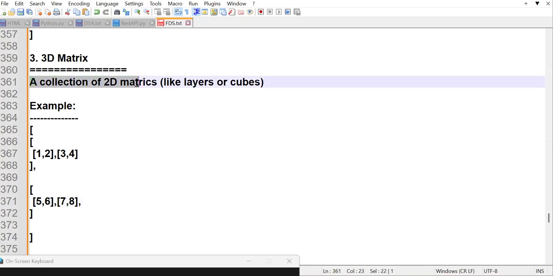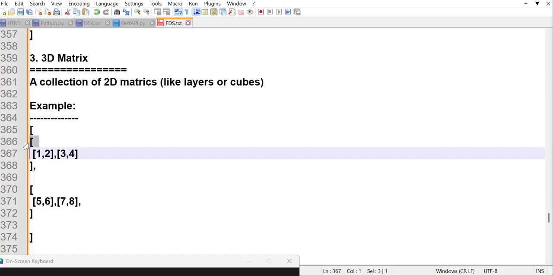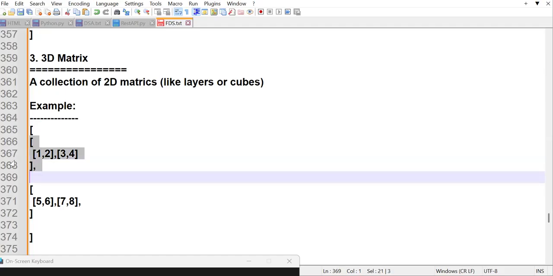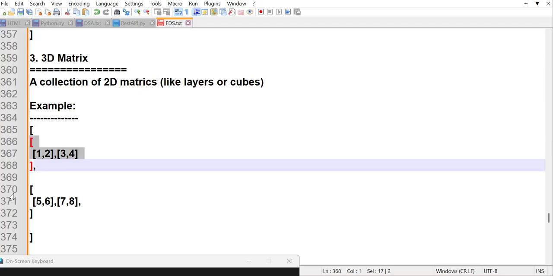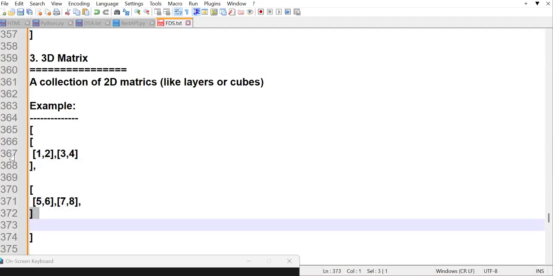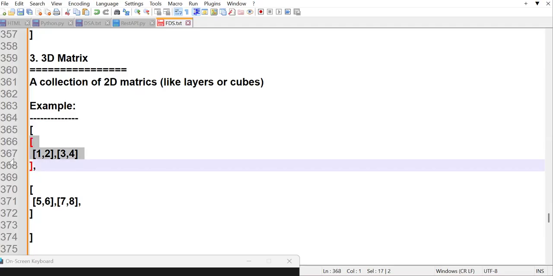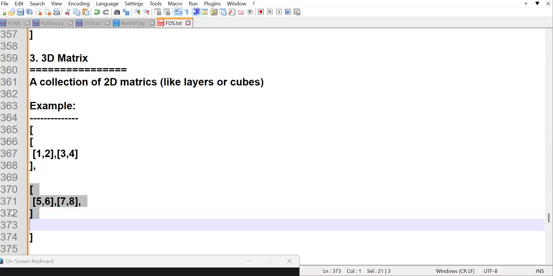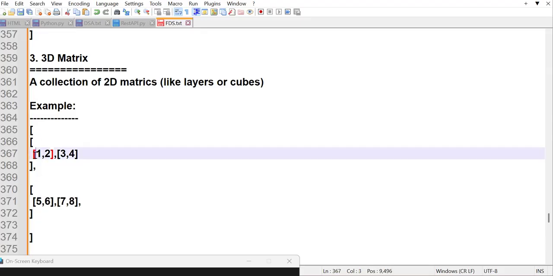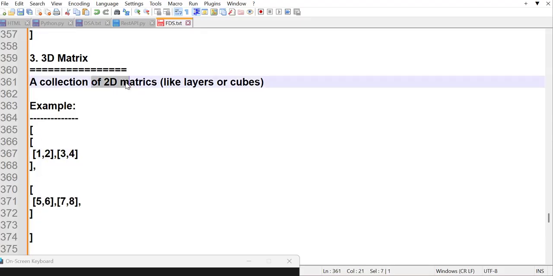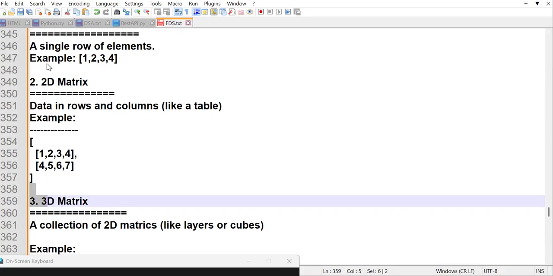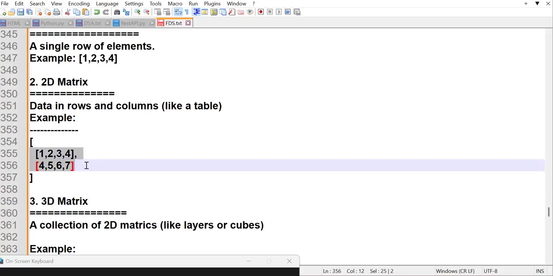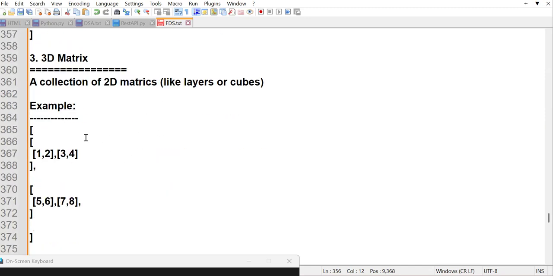So a collection of 2D matrix. There is one matrix, and there is another matrix, and this is a collection. This is one 2D matrix, and this is another 2D matrix. 2D matrix means rows and columns are there. So a collection of 2D matrix is known as 3D matrix. It will be like a cube.